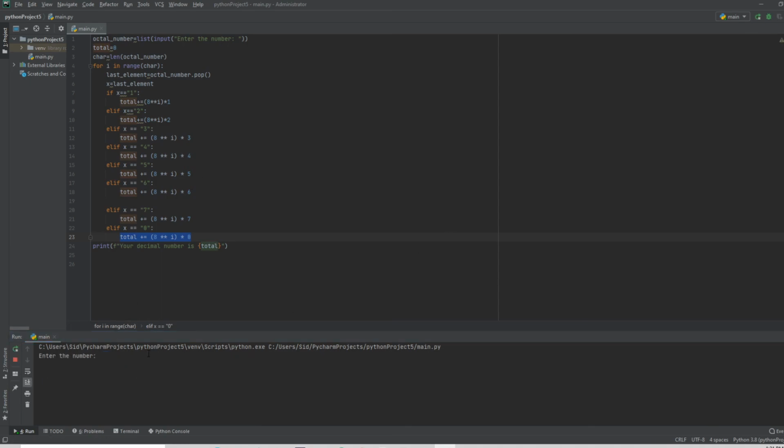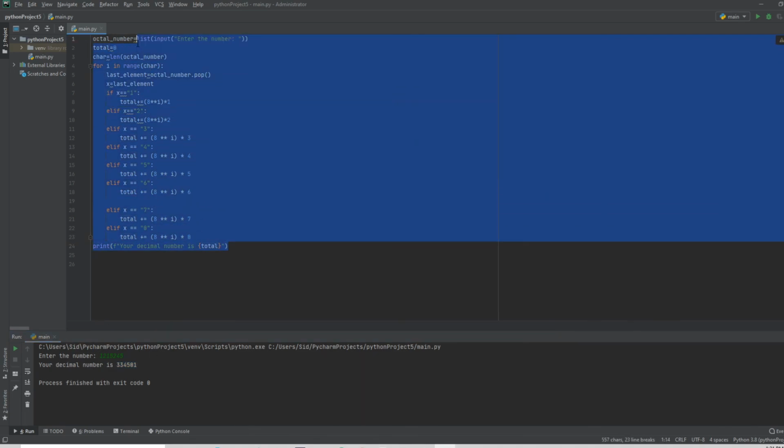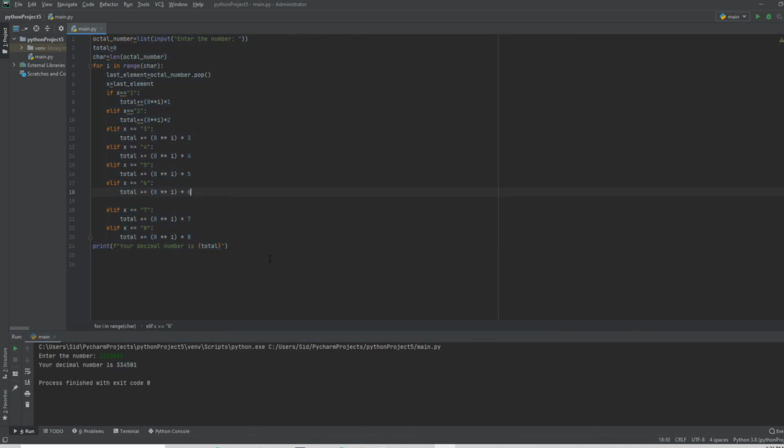Let's try one more. What if I want to convert these numbers into decimal? So this is all the decimal number. You guys can check online if this program is working or not.